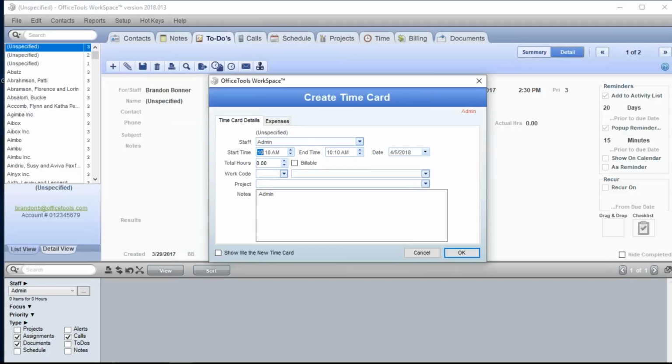Now, part of our training today is going to be talking about how to get a lot of this to autofill, because what we don't want you to do is spend more time filling in your time card than actually doing the work. So we're going to talk about some ways to get a lot of this automatically filled in. But just understand that to get that time card to pop up, method number one is clicking on that time card button in the toolbar.